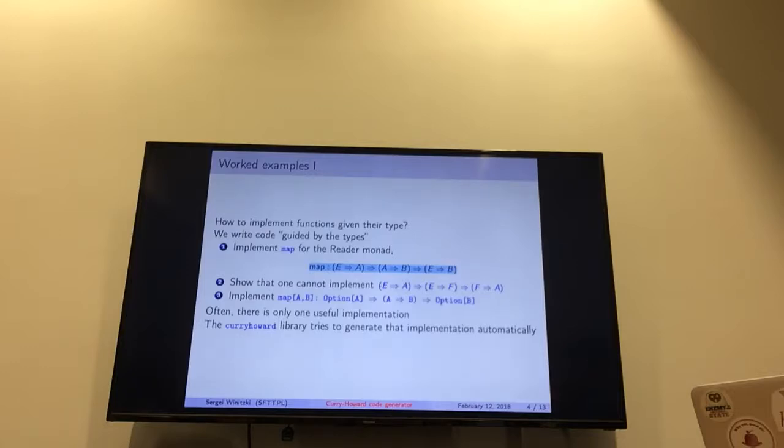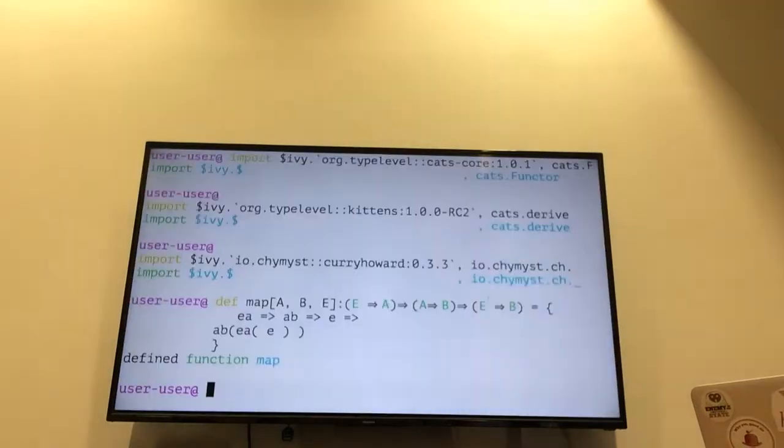So let's look at the second example. Now here, if I wanted to implement this, I would do the same thing. I need an A. I don't have an A, and I have E to A. I would have to apply E to A to something, but I don't have an E. I have an E to F, and I'm stuck. So in this example, I'm stuck trying to get a value of type F for which I need an E, and then I can't get it. And the third example is to implement this, which is a map function for the option.